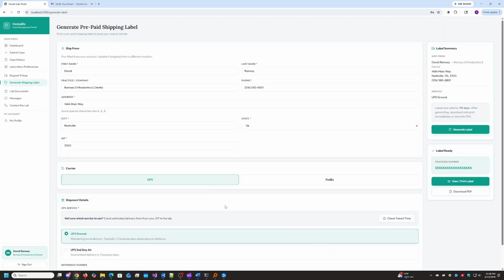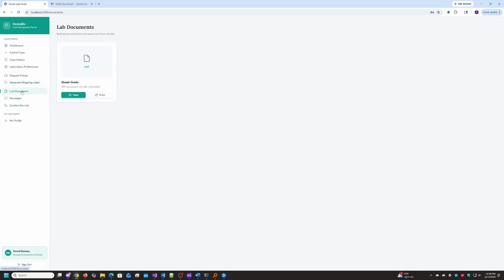Click Lab Documents in the sidebar. Your lab uses this to share files with all of their practices: shade guides, material references, submission guidelines, and anything else they want you to have on hand. Files are listed with their name and upload date. Click any file to view, download, or print.